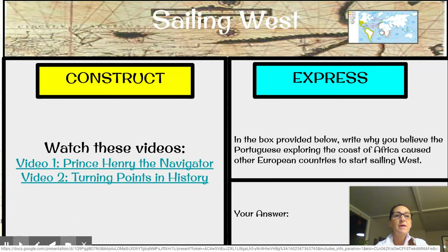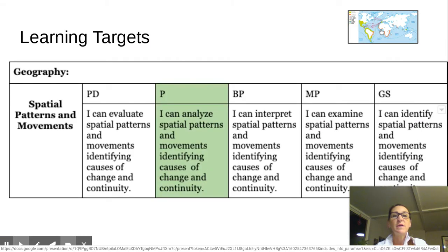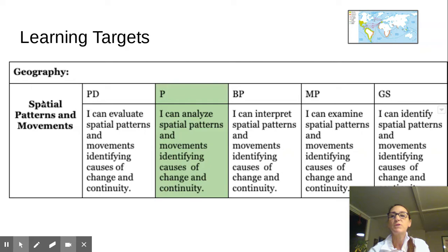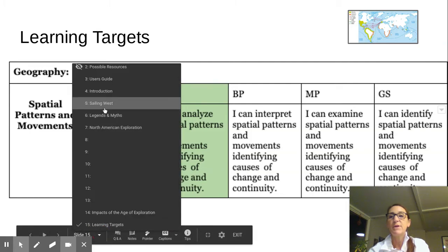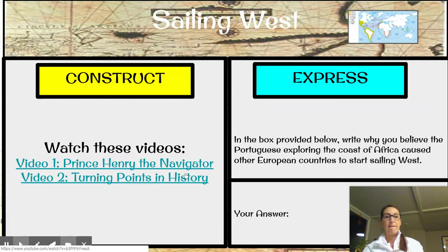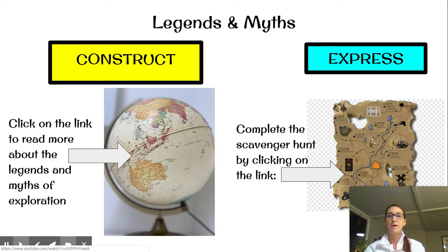Now, notice this icon up here, this map icon. So when I click on it, it takes me straight to the geography learning targets. We are working with spatial patterns and movement. Notice that we have set this target at proficient. So make sure that you are paying attention to those things and that you have a good understanding of where the targets have been set for you. But heading back to the slideshow, I'm going to move on.